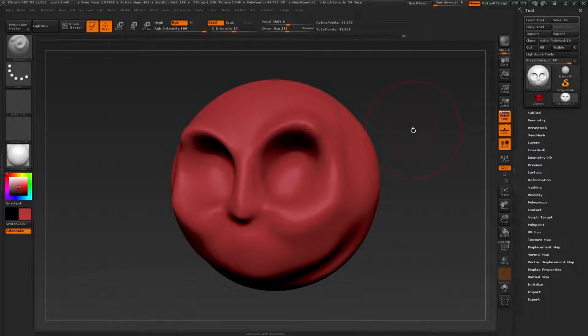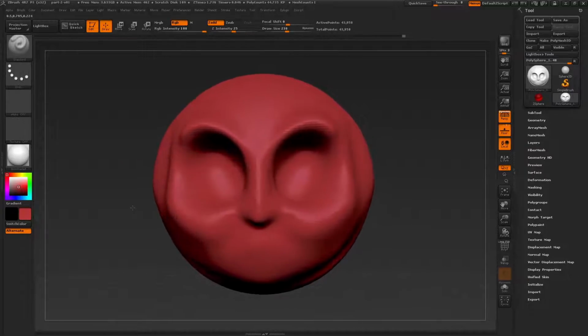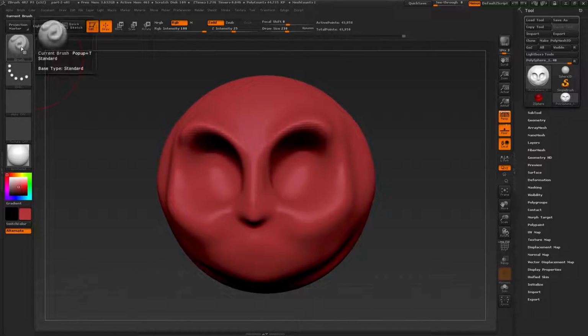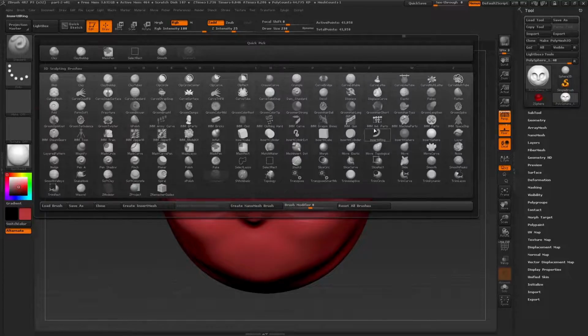One of these core brushes is called the clay buildup brush. To access more brushes, open up the brush palette by clicking on the brush icon here. Now this is our brush palette, and as you can see, it's full of all different kinds of brushes.